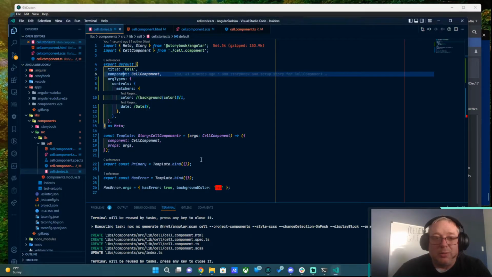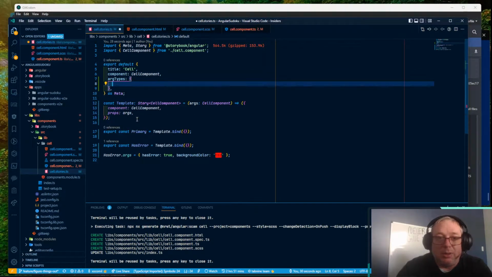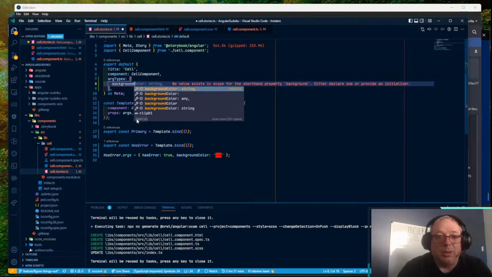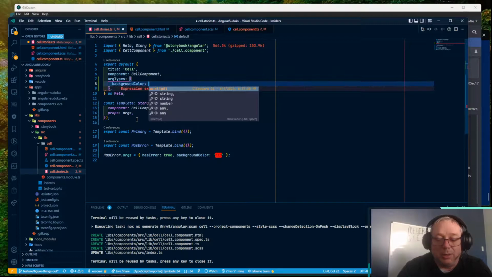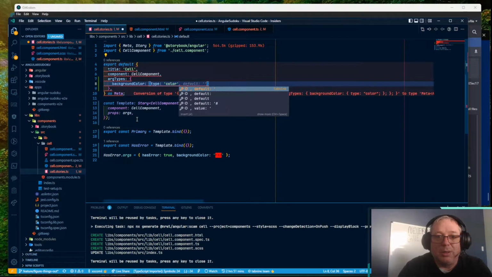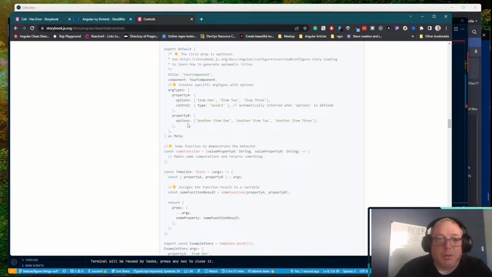We'll just go the hard-coded route. Let's take out arg types. We'll go background color. And I believe we can just go type. Is it color? Let's just make sure. Oh, it's control type color.